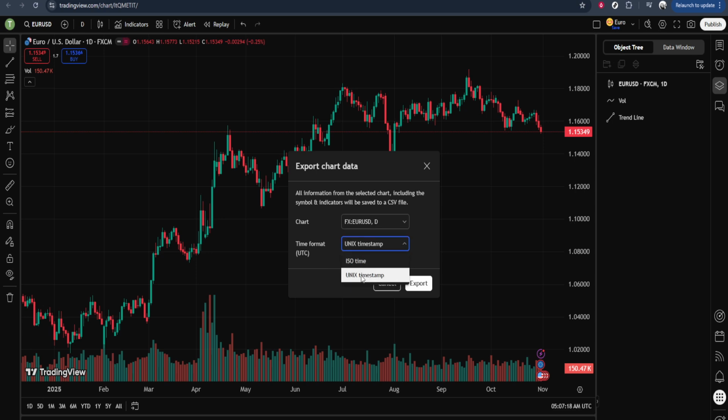Consider carefully the kind of time format that fits your analytical needs best, whether it's set to daily, hourly, or any other increment. Once you've adjusted the time format to your preference, it's time to proceed with the export by looking for an export button. Clicking this button will initiate the download process, converting the chart data into an Excel-friendly format, usually a CSV file.